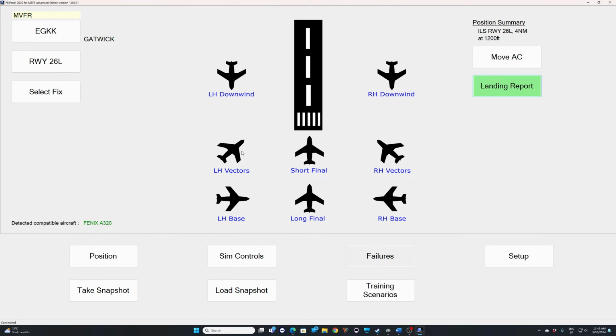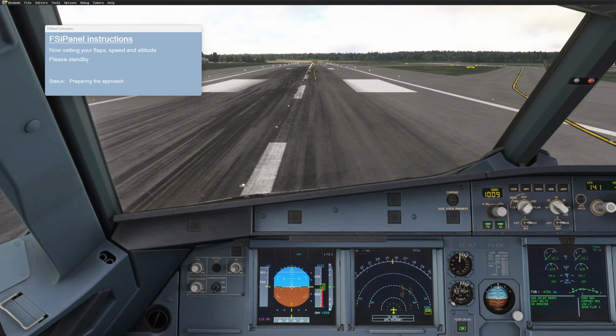So let's say we would like left-hand vectors. This time we're gonna do a flaps full landing and that's all I need to do. So I'm gonna be on a vectors for the ILS runway 26 left and we should be on an 8 nautical miles final at 2,500 feet. So I'll click move aircraft.